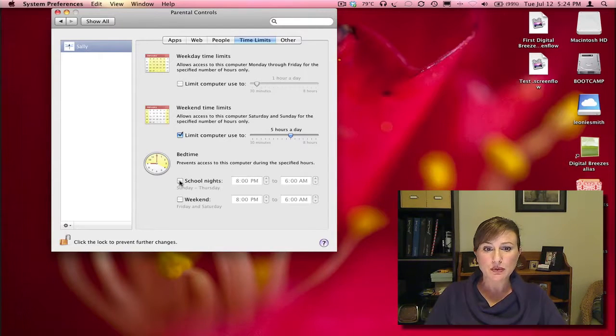This one you can be a little bit more specific, so you can say on school nights I only want Sally to be on the computer from 6 o'clock to 7 o'clock. And what will happen is, as soon as 7 o'clock hits, I think they get a warning they're about to get logged off, and then they get logged off. If she tries to log in around those times, she'll get a message saying that she can't log in, she doesn't have access during those times.